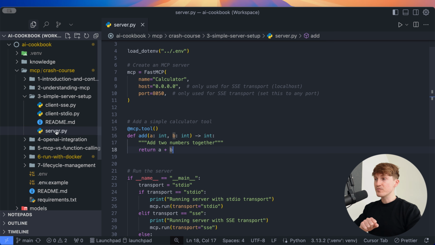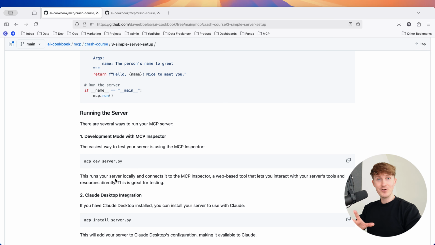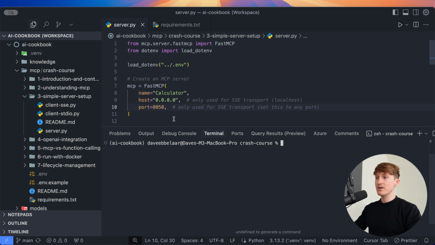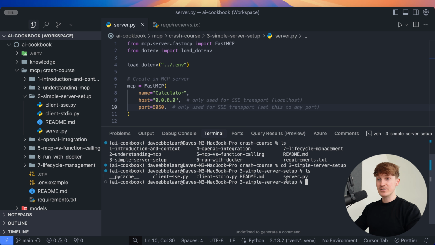So now that we have the server over here, server.py, what we can do is run this in a development mode. This is a really cool way to inspect your MCP server and to test it. You can do this with the MCP inspector. So if you come to your project, I'm here inside Cursor, I've opened up a terminal, make sure you're in the correct folder. I need to cd into simple server setup. So here is the server that we want to run. And what you can then do is mcp dev and then server.py.